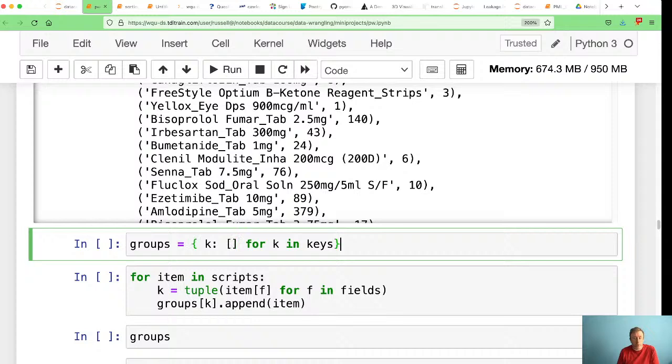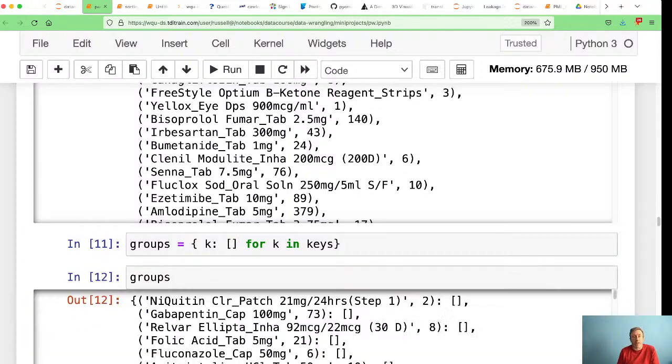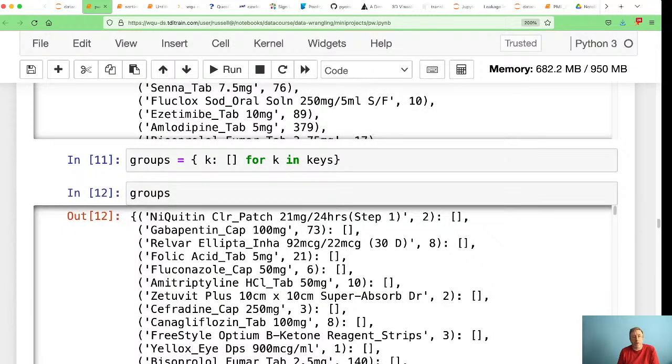So I initialize a dictionary. Now my groups looks like this dictionary: I have this key associated with this value, which is an empty list, and this key associated with another empty list. Now I want to fill up these lists. I want to find all prescriptions that have this combination of this drug name and this number for items, and put those prescriptions into this list.